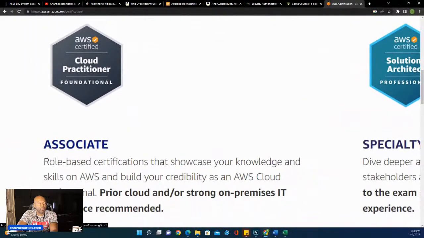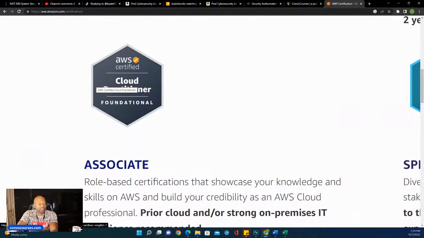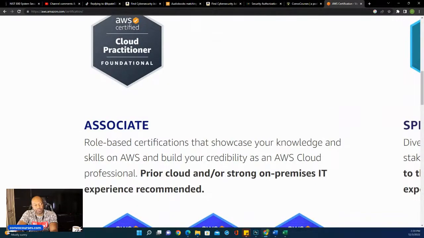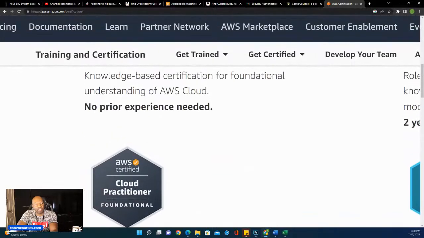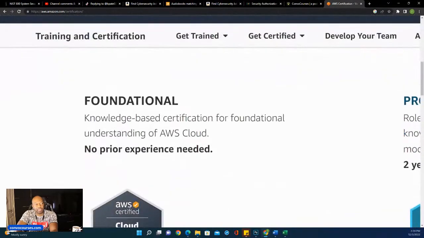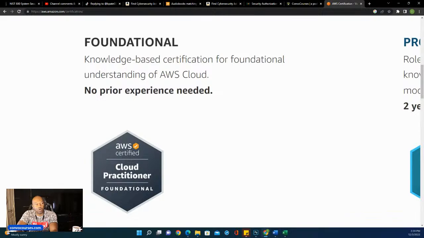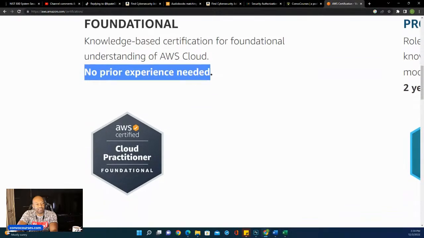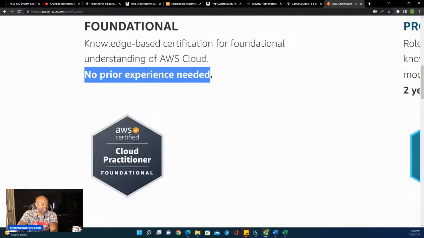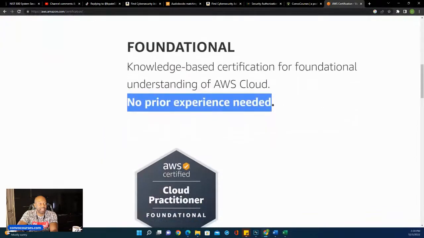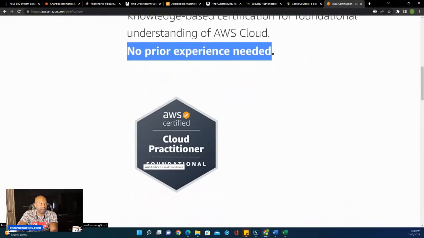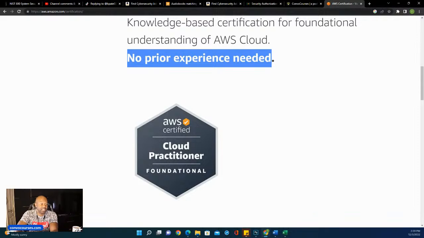So this is for beginners. They tell you what you're going to learn, where you're going to go. And then they also tell you what you need to know before you even start this. But it's just foundational. No prior experience needed. Some certifications require that you come in with experience, like 2-3 years. So that's the great thing about this one right here. That's why I recommend it. Now, they're not saying you don't know any IT whatsoever. They're just saying you do need to know some IT stuff.